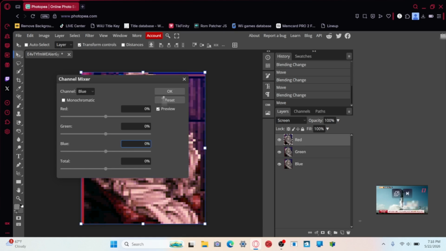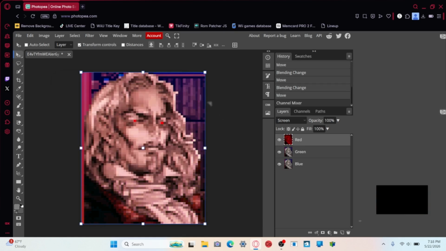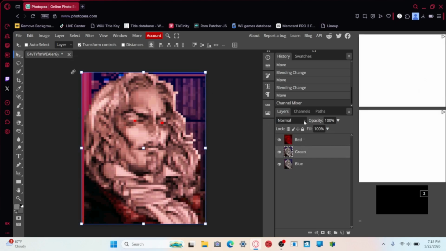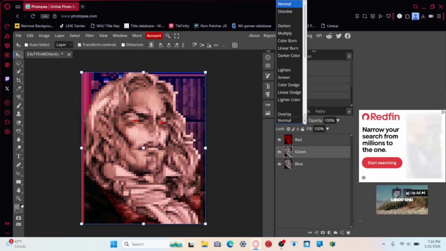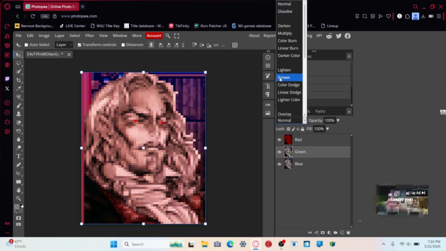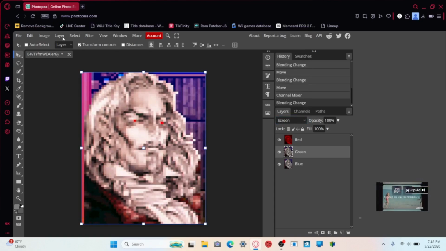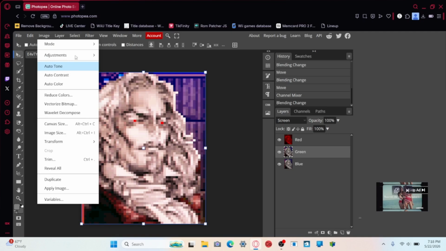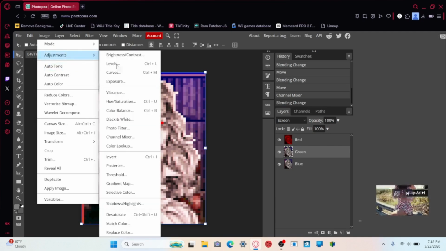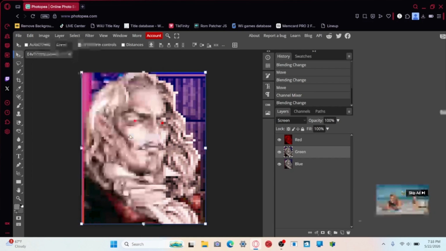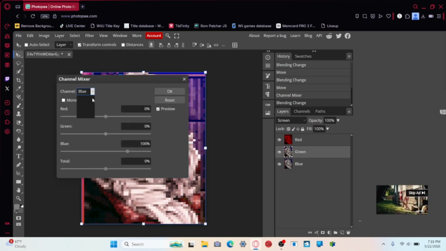Now I know what you're thinking. When do the colors bleed? We will get there when we get there. Anyway, set the green layer to screen. Okay. And then repeat the previous steps, except this time we are going to set everything but green to 0. This is why I suggest renaming the layers.